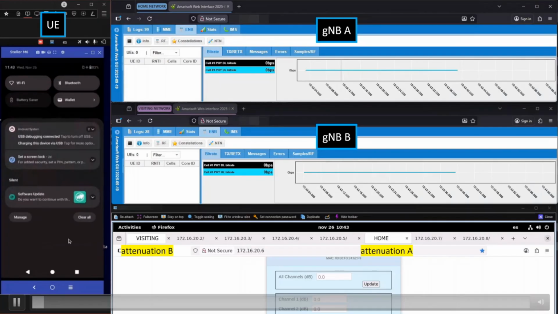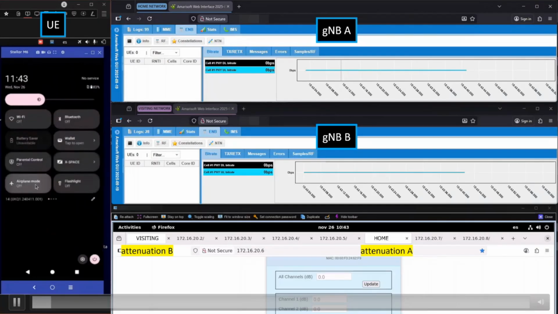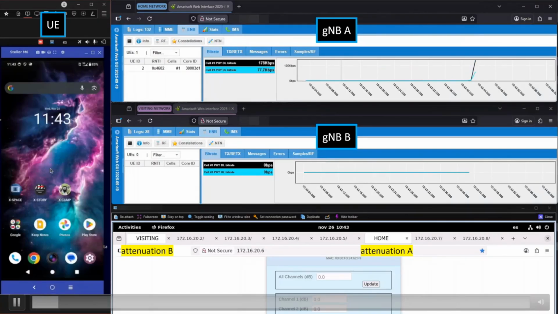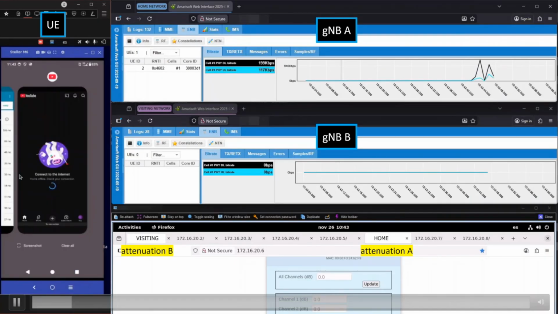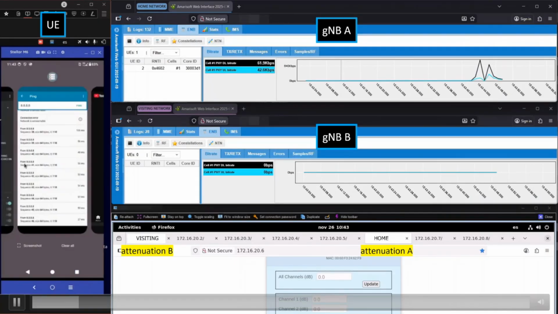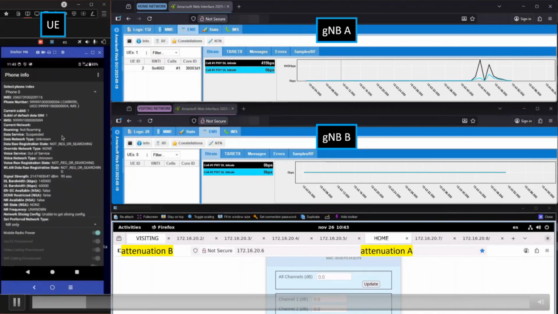Yeah, so we have our UE. We will leave the airplane mode. So we are connected to the first gNB here, right? And we will show just some simple traffic. By the way, here in the phone, we can see that we're connected in the home network. It's called CTTC.